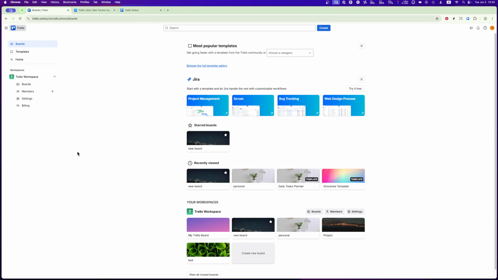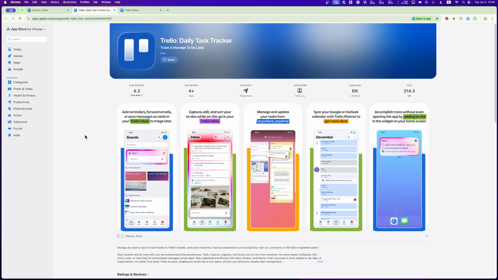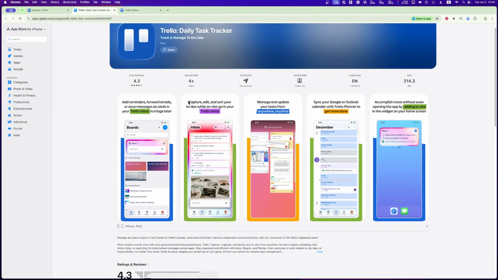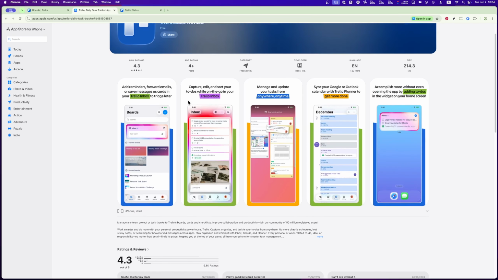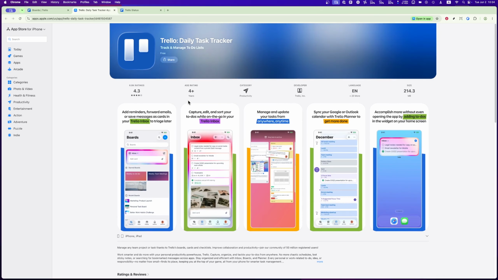Next, grab your mobile device and open the Trello app. Navigate to the settings menu within the app. Here, you'll see the email address linked to the mobile app. Compare it with the email you just checked on your desktop browser. If the email addresses do not match, you'll need to sign out of Trello on one or both devices and sign back in, making sure to use the same account on both. This step is critical to ensure syncing works seamlessly.